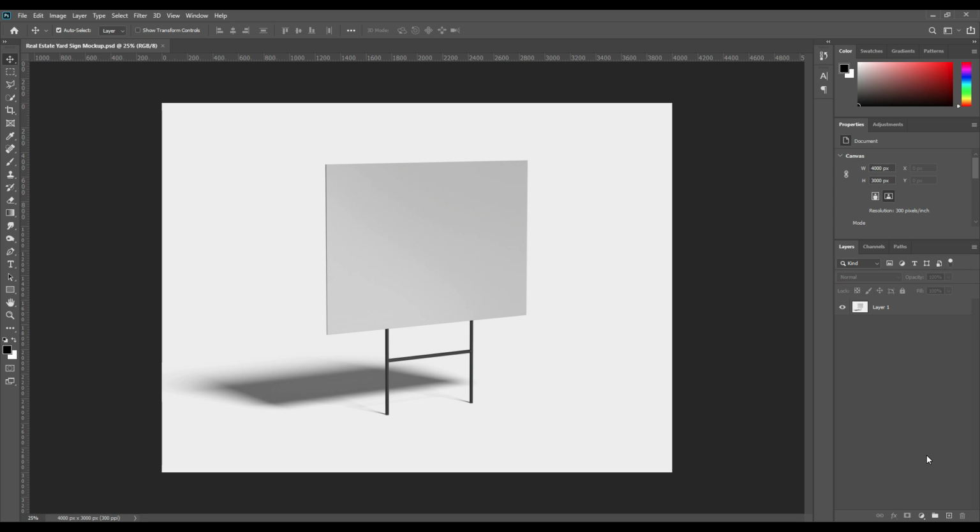Today we are here with another new mockup. Today our subject is a real estate sell yard mockup. Without any further ado, let's begin.